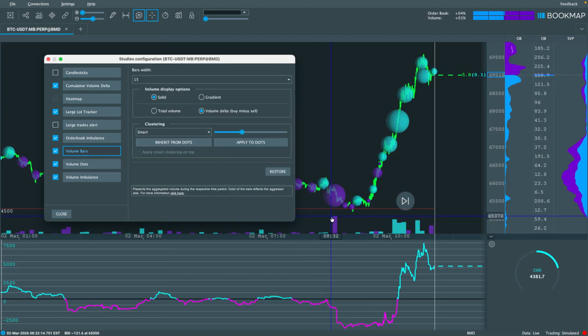Next, we look at volume bars. Volume bars aggregate executed trades within short dynamic intervals and color them according to the dominant aggressor side. I like to choose the solid display option. It's just a personal preference based on clarity. So I keep the bar width at 15, as you see here at the top, which is just representing the width of each volume bar at the bottom here.